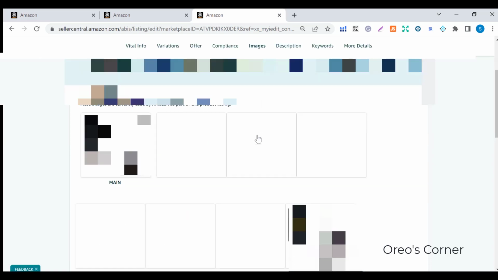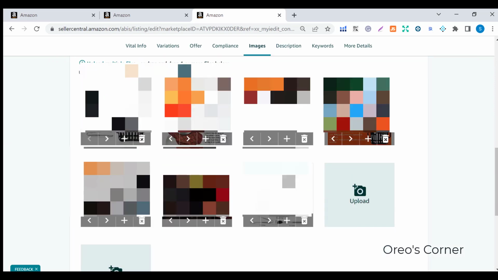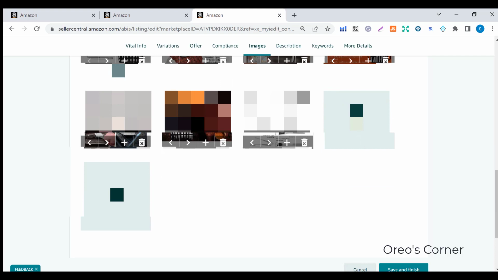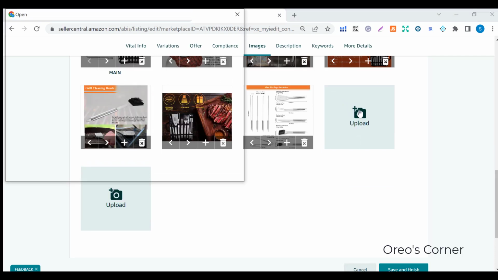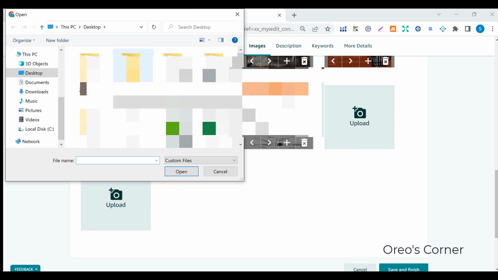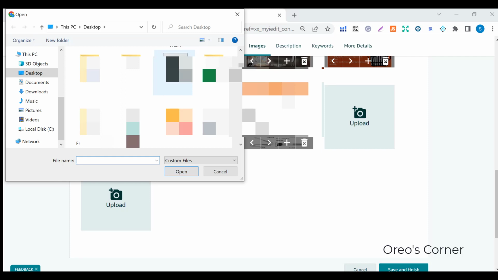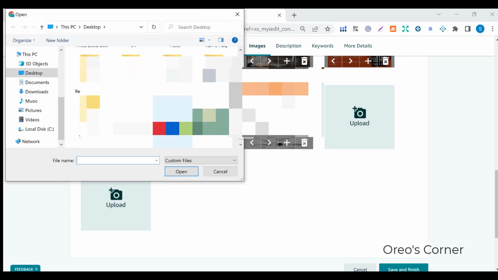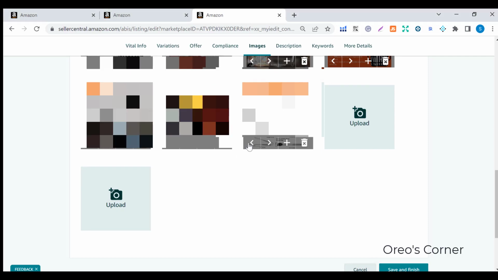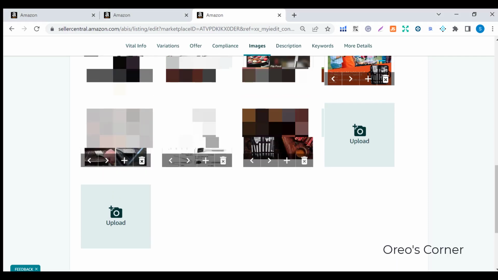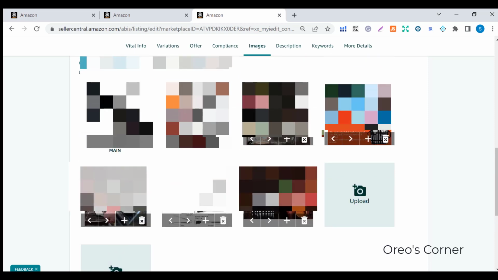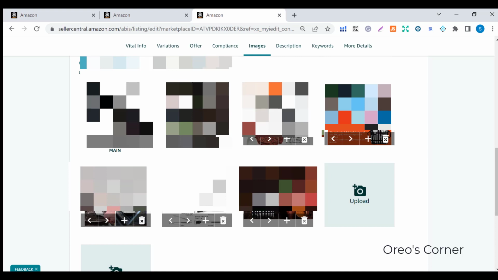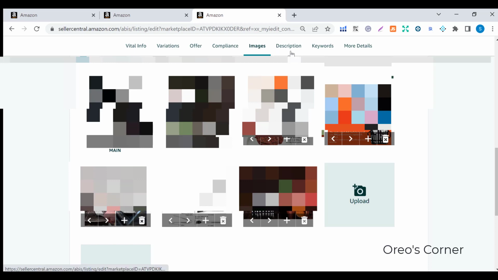Here you can optimize and upload any images you want. We have already uploaded images, and if we want to upload more, I will simply click here and it will show this option, where I can upload images from my desktop or laptop. If I want to swap the images, like this image needs to be readjusted to the second position and this image to the third position, we can swap the images. And here we can add the product description and the bullet points for the product.